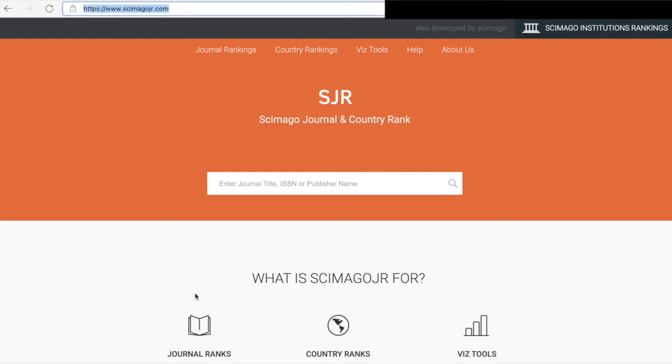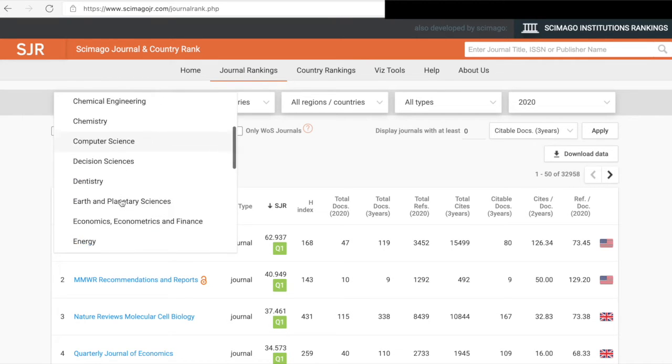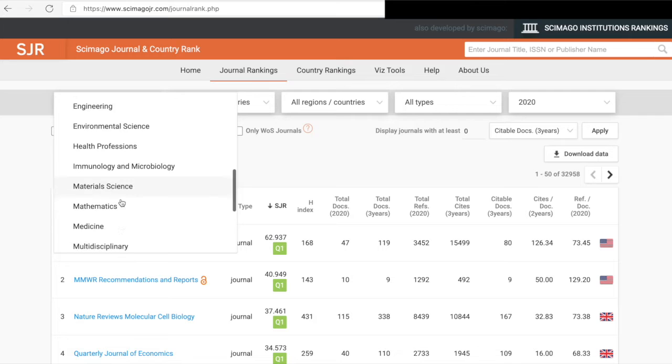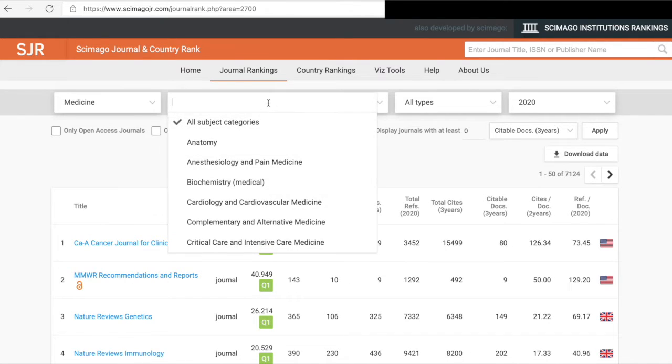So first of all, the simple way is to go to Scimago, ScimagoJR.com, and you just go for journal rankings over here, and then you're going to pick the area. So we're going to put medicine. You could put dentistry as well if you're a dentist, okay? And then you're going to find a field.